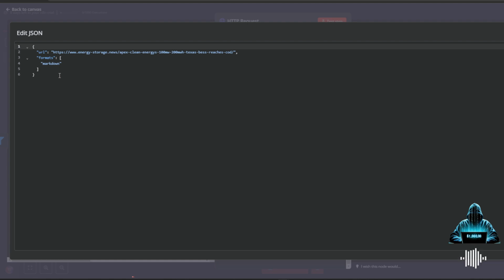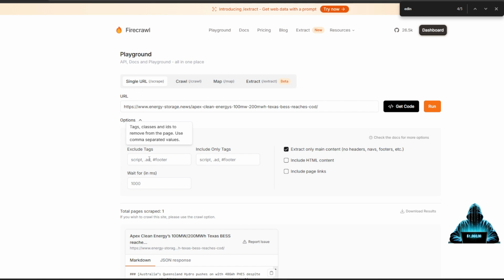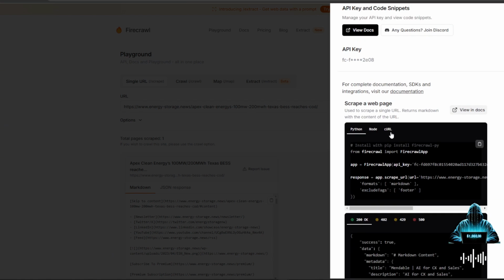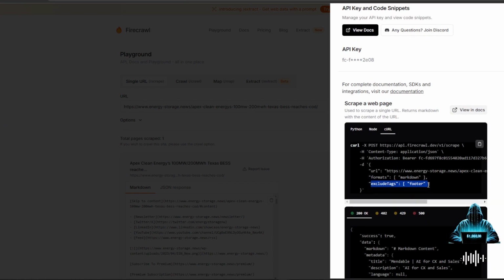Now, remember me talking about the include tags, exclude tags. They will go directly in here. So you see how this current code script looks as of now. We have the URL and formats. We just want the markdown. Whenever you go into Firecrawl and you add, let's say, footer, and you run that and you get the code, you see this curl will have exclude tags footer, and that will be true for every tag that you choose to exclude within that specific URL.